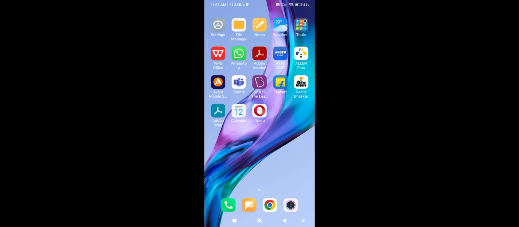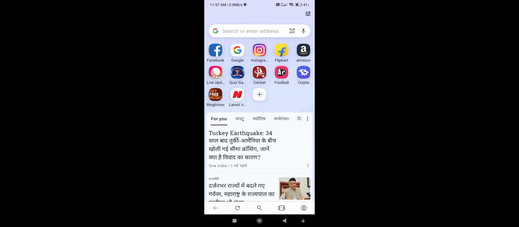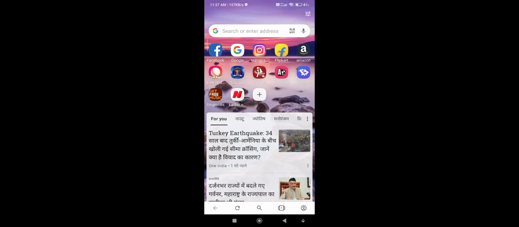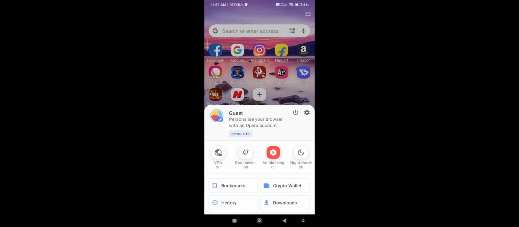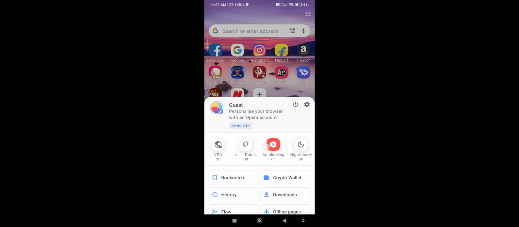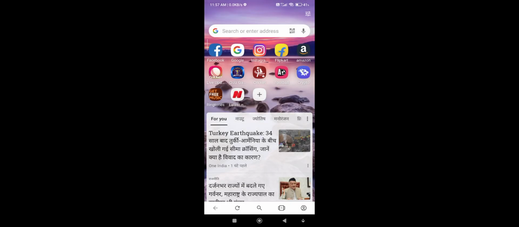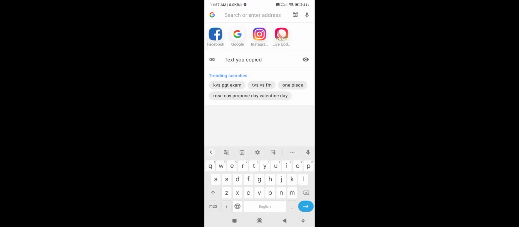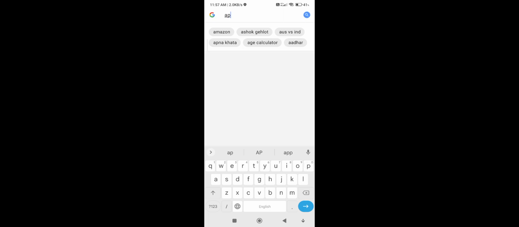At first open Opera browser. The reason I am choosing Opera is because Opera gives you the option to turn on VPN and also allows you to block the ads. So I recommend you using Opera. At first in the search box type app on fly and then search it.